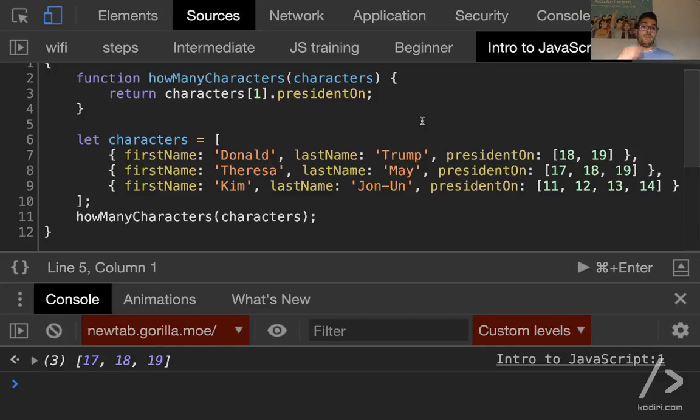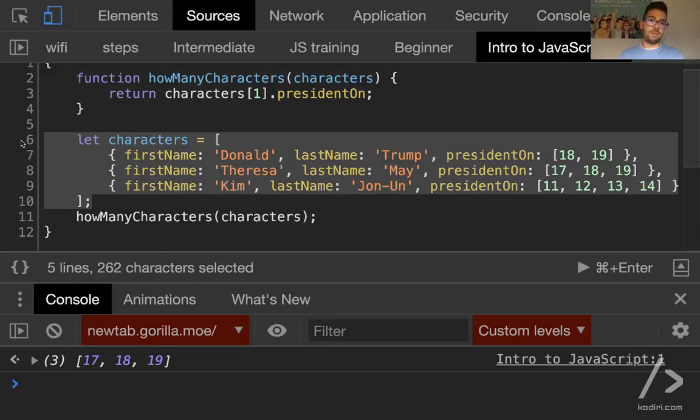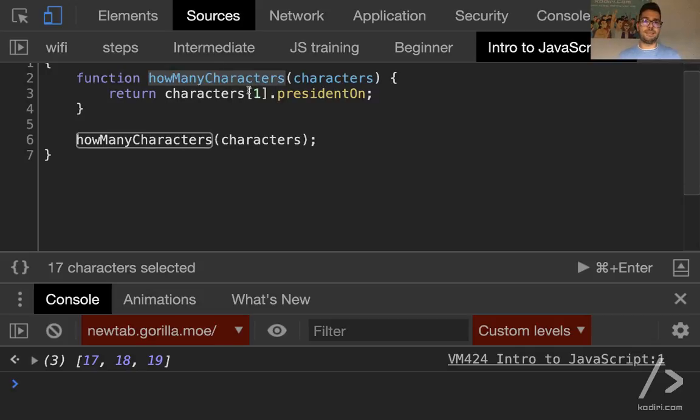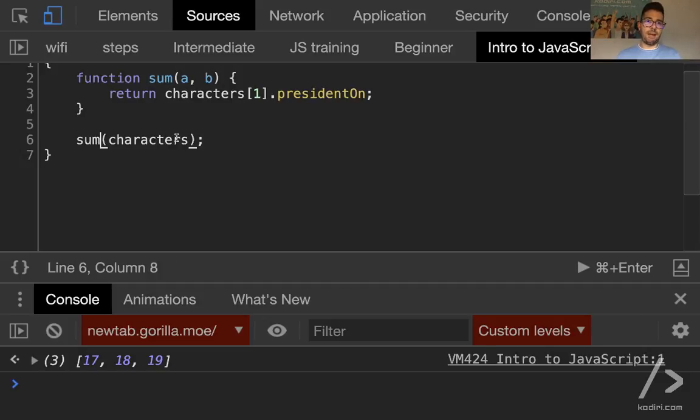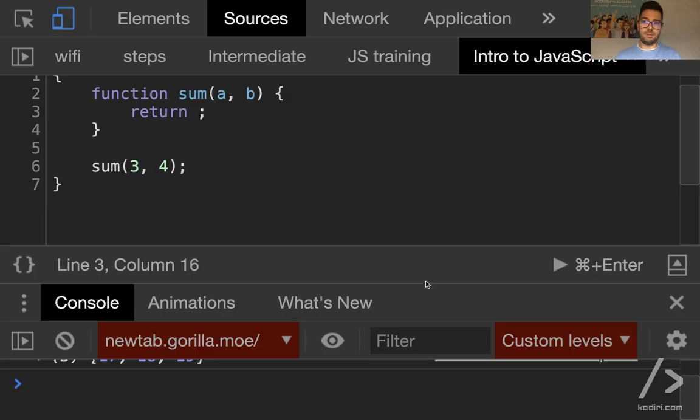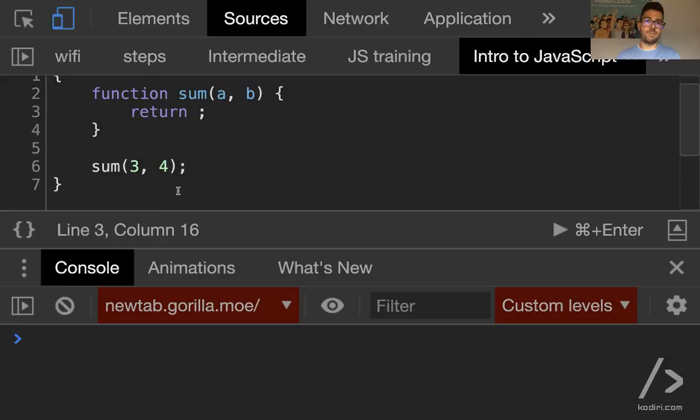No? Because we got 3 minutes left before doing the proper training, I would like to show you another very important data structure, which is probably simpler, but maybe not. It depends. Numbers. So, very basic. Sum A and B. I want to sum 3 and 4. How do we do that? Return what? A plus B.